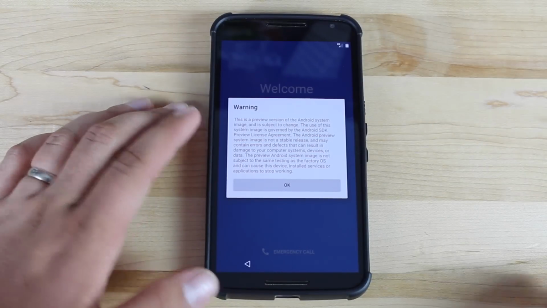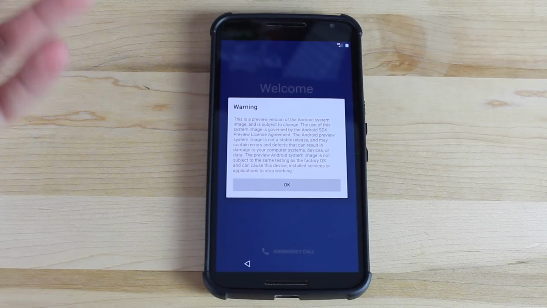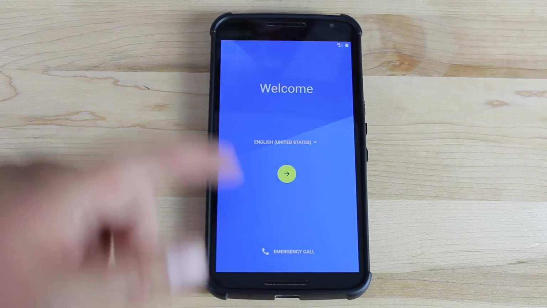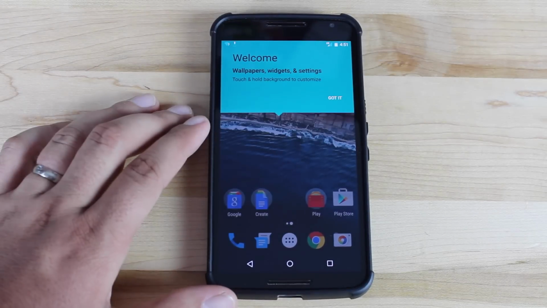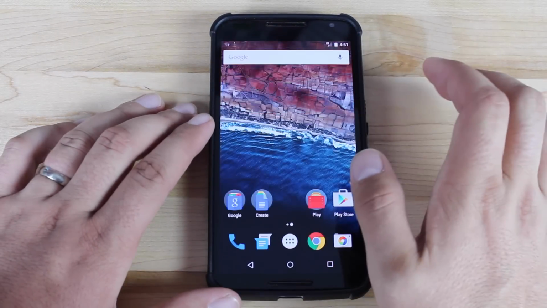When it all boots up, you're going to have this warning here. It's telling you that you're running a preview version. Then you'll just go ahead and set up your device. I'm going to pause while I set mine up real quick. Okay, when you're all set up, you'll see the welcome screen here.